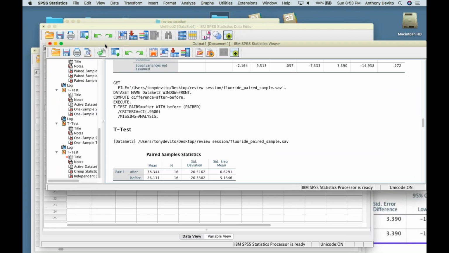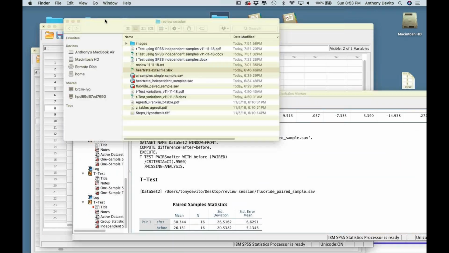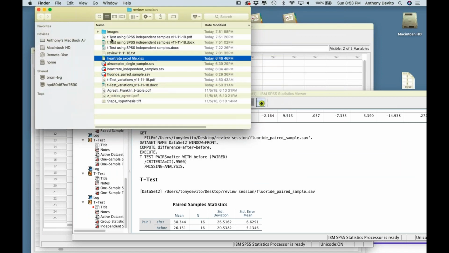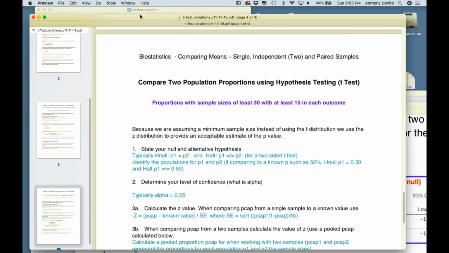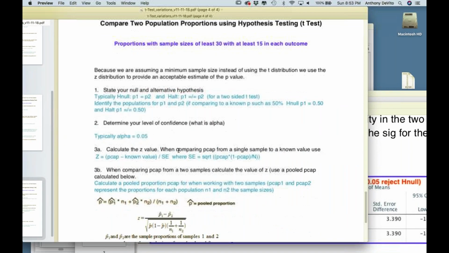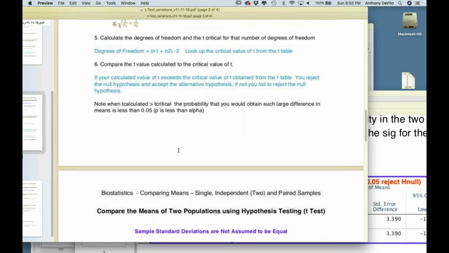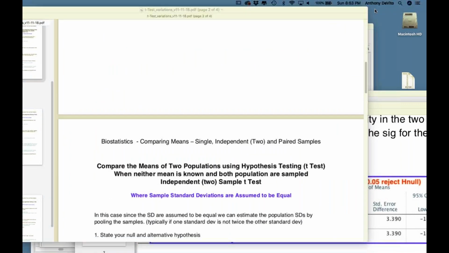So the other way that you might be... now let's go back to that description of the files, of these other files. Where are they? Okay, SPSS, t-test variations. Okay, so now in the calculations here, for a single sample t-test.